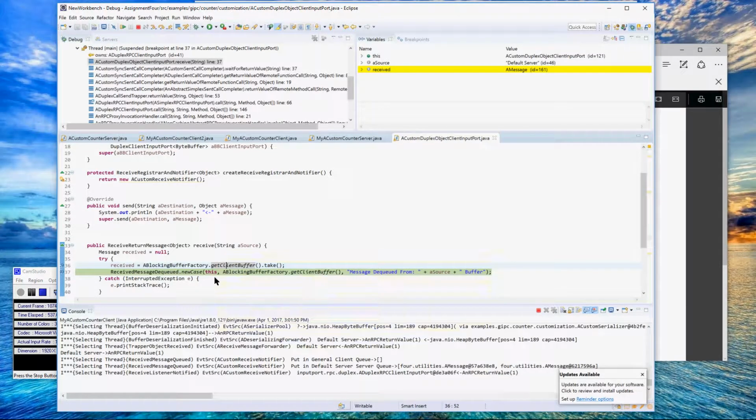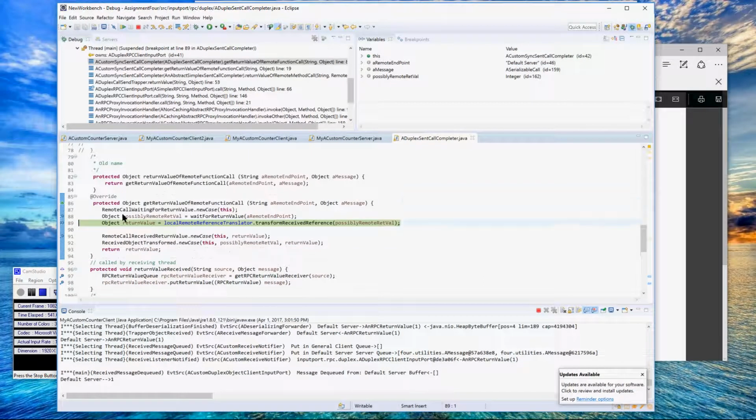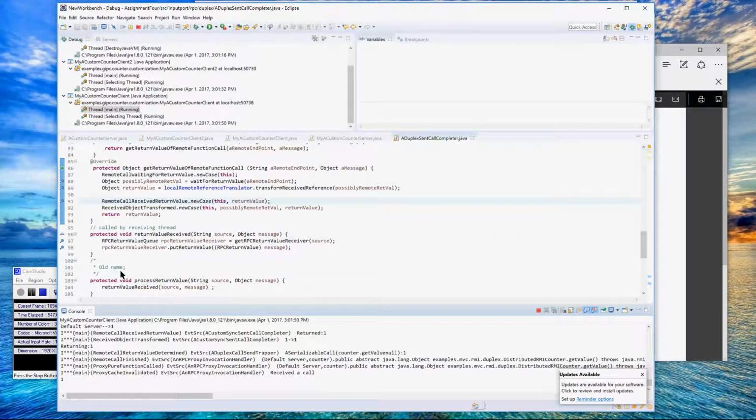And we are ready to take. We have done our receive. We're ready to take off the queue. So we take off the queue. We got our return value back, and we printed 1 eventually.